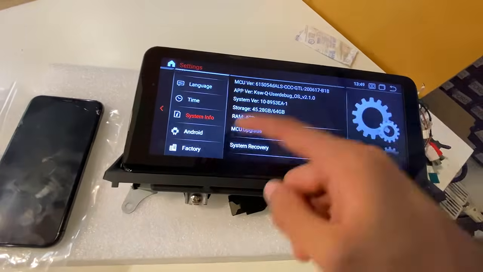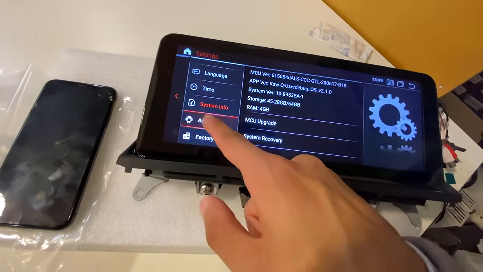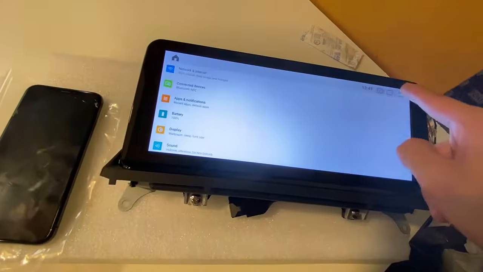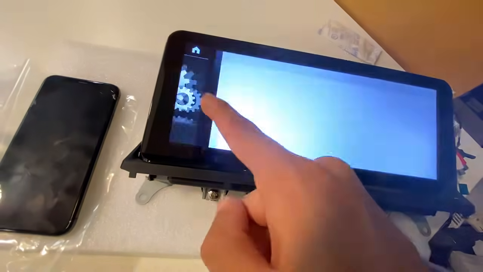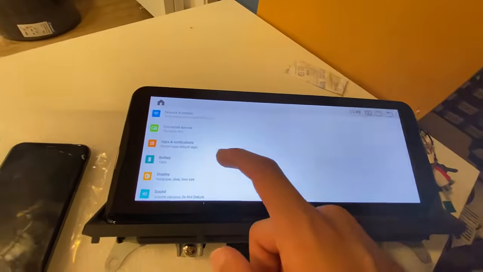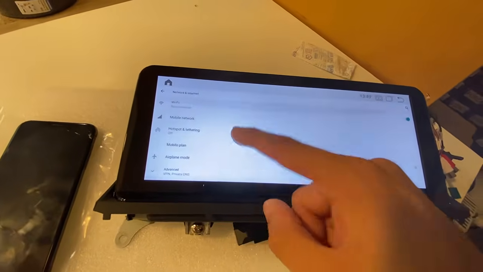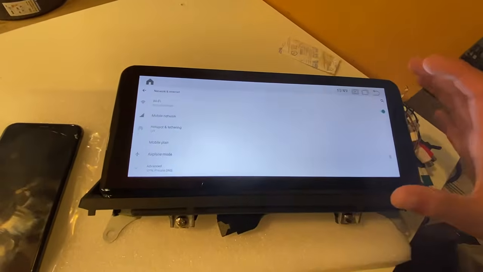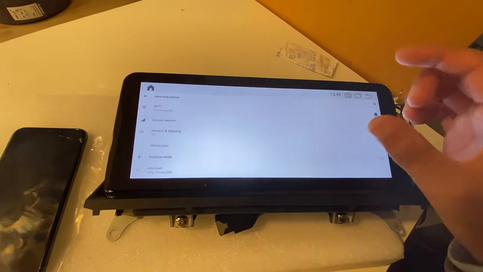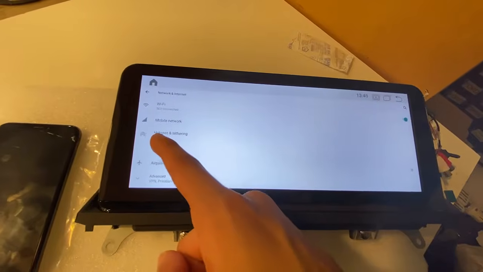Then you have the system information, obviously, 4 gigabytes of RAM, 64 gigabytes of memory. And here you have the Android settings that I was talking about. If you want to change the language of this one, then you have to come here and change it. Here you have the Wi-Fi settings right there. This stereo comes with a 4G SIM card slot as well. So that's why it's showing hotspot.